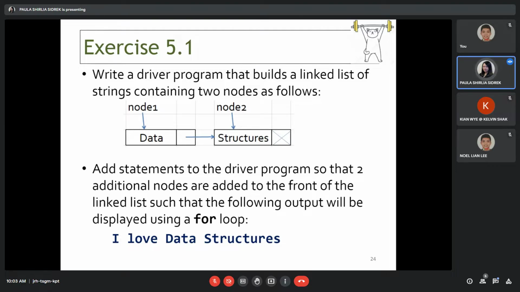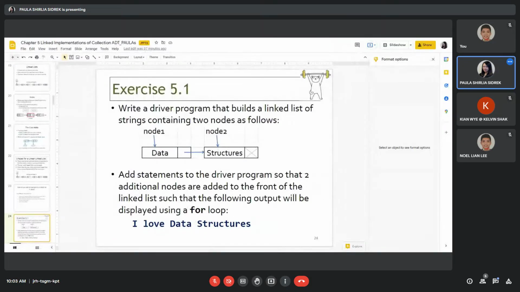Let me show you a drawing. So how do you put that? I love data structure here.